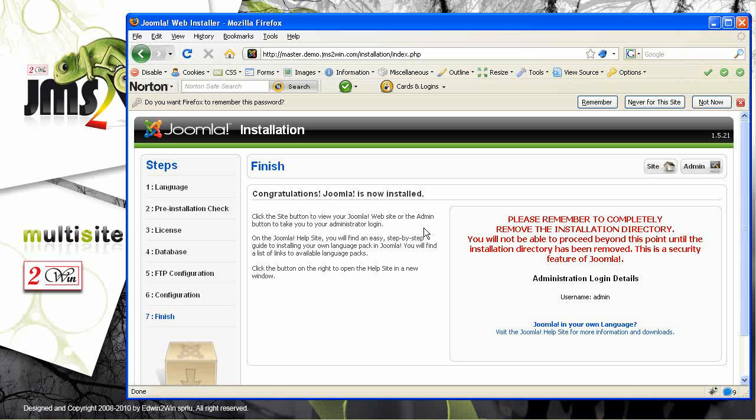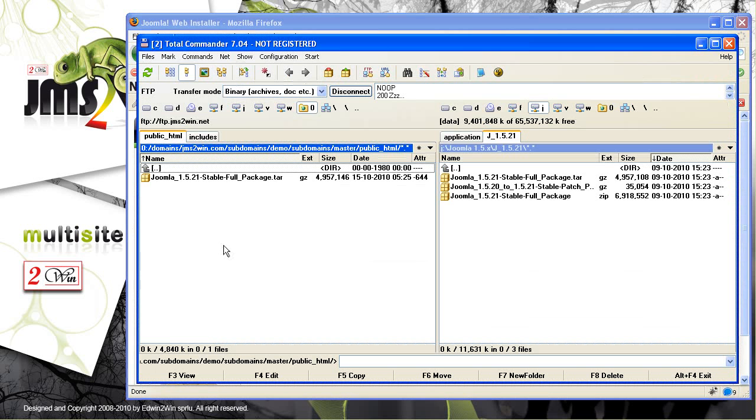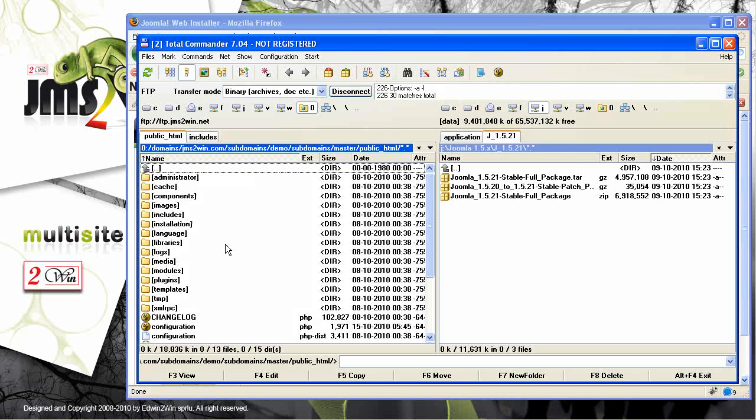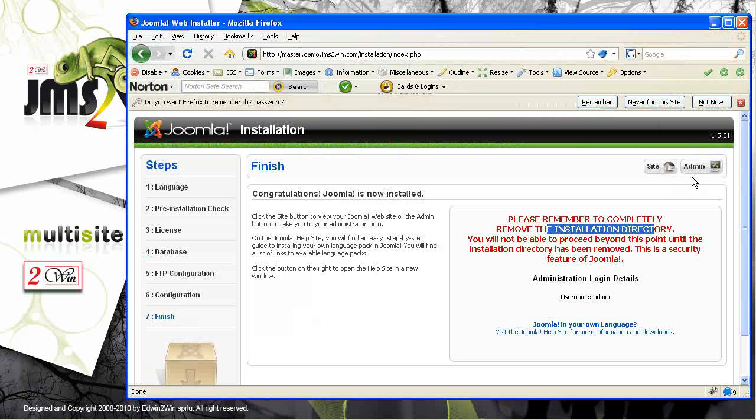Enter a title. Put your password. Save. Joomla asks you to remove the installation directory. In our case, we will just rename the directory to log in to the admin.